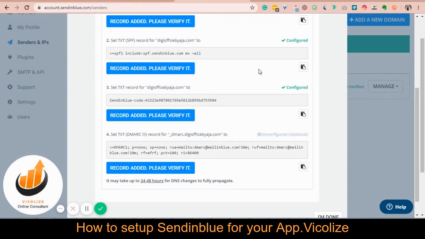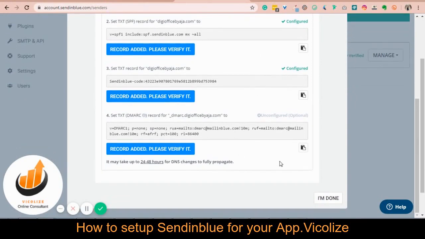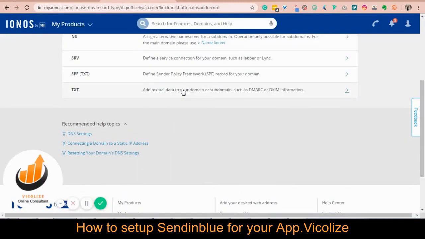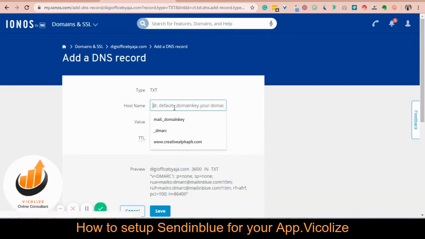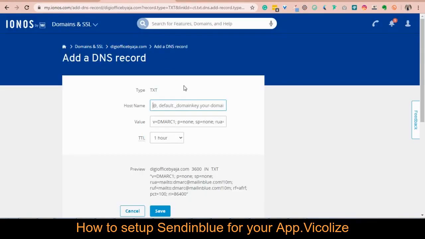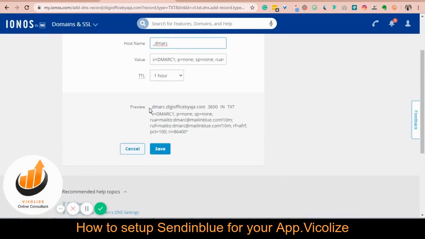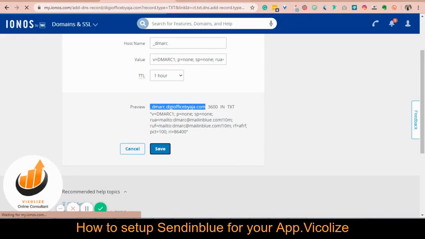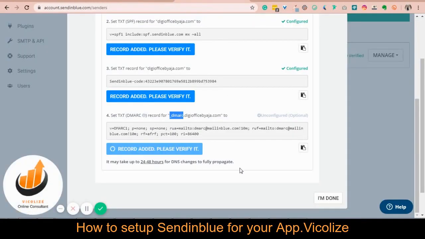Now with step three, since we're already done setting a TXT record for the domain, all we need to do is jump to step four, which is again creating another TXT record. Paste it in here. And for the host name, go ahead and copy this one, the underscore dmarc, and then put it in the host name. Again, you might want to double check if it's giving you the same information on your DNS settings and here in Sendinblue. Click save, and once saved, verify it again.